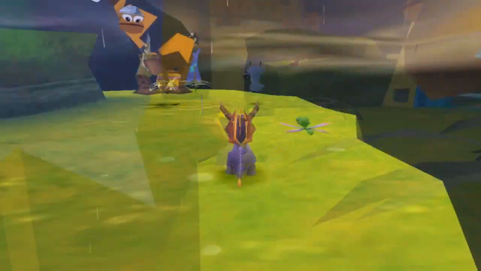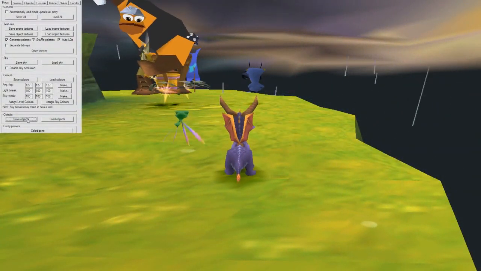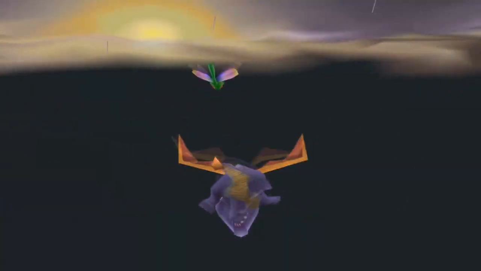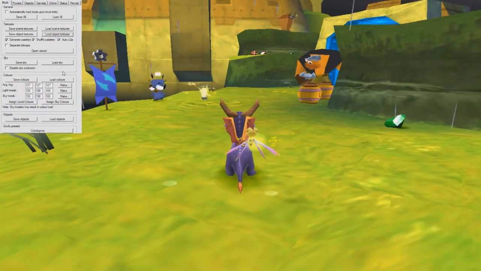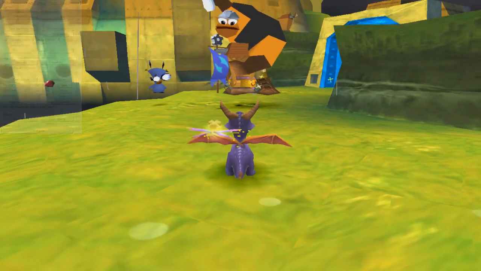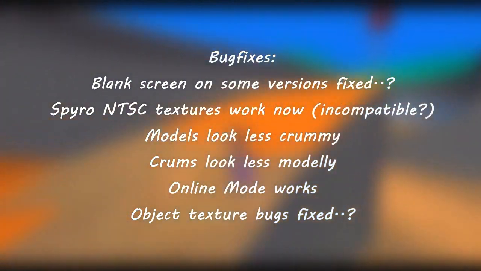SpyroEdit can now save and load object positions directly, so if you've made changes in Genesis or something like that, you can now share them much more easily. And there's a few bug fixes here and there. Exciting! And now for something completely different!